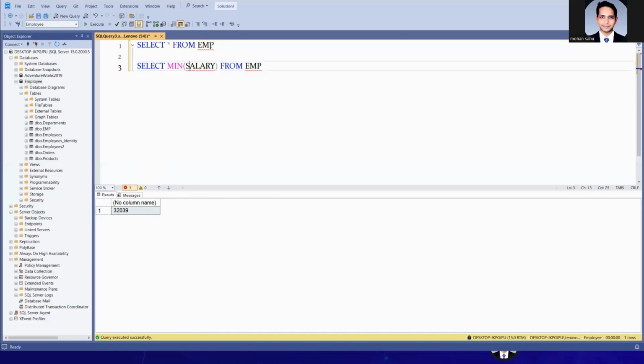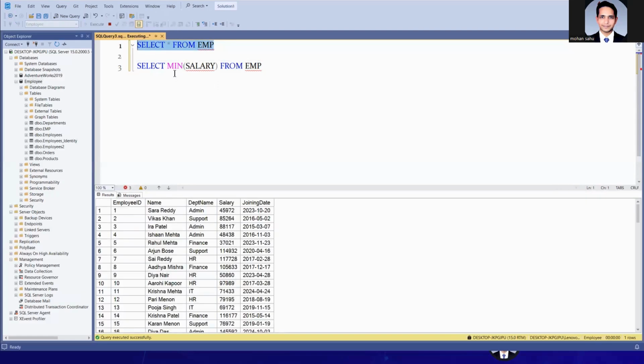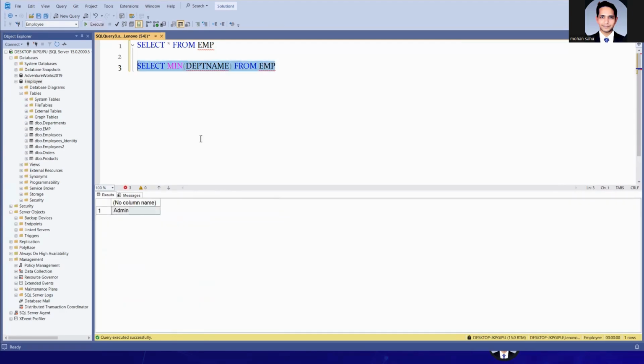So there is one more thing I want to show. In case you are using max or min, here this salary is an int one, right? Or it has the value in digits. But for example, if I put department name instead of this, what do you think, will it work? Because this is not a digit column. It is a varchar column, right? So let's see what it will do. Here it is giving me admin, and if I keep it as max, then it is giving support. So what do you mean by this?